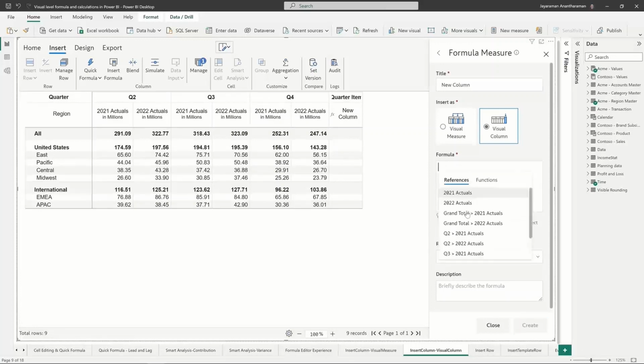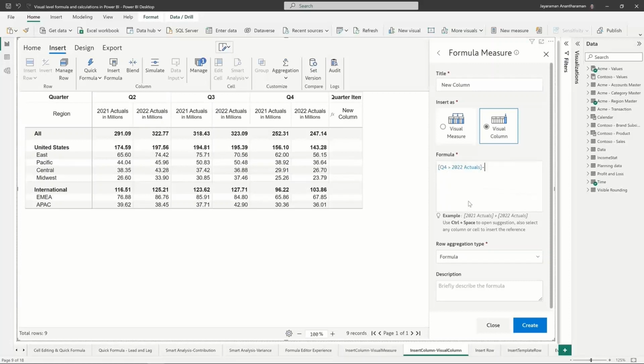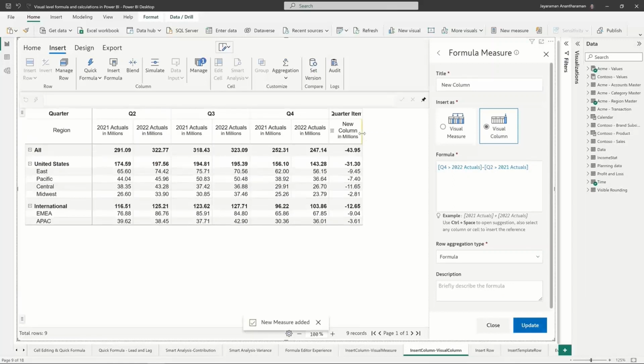So, for example, Q4 2022 actuals minus Q2 2021 actuals, right? It's not only the difference in the measure, but we are also choosing a different dimension value for comparison, right? So it gives you a lot of flexibility, especially when you're trying to add columns. So these are the different types of, and usually when you don't have a column hierarchy, this category doesn't show up, and whatever it creates is like a measure.